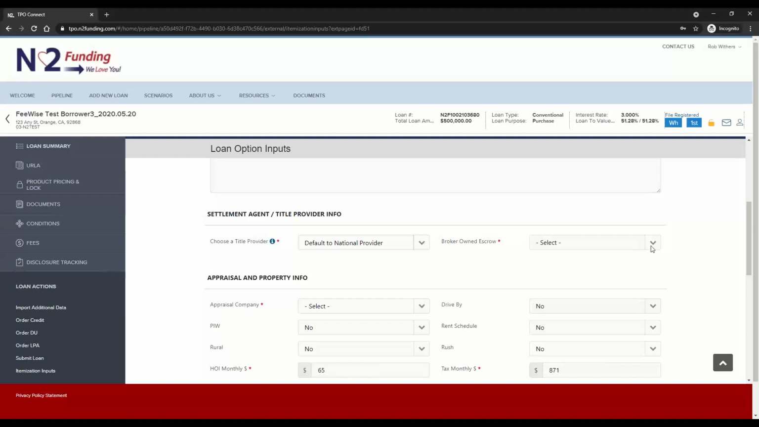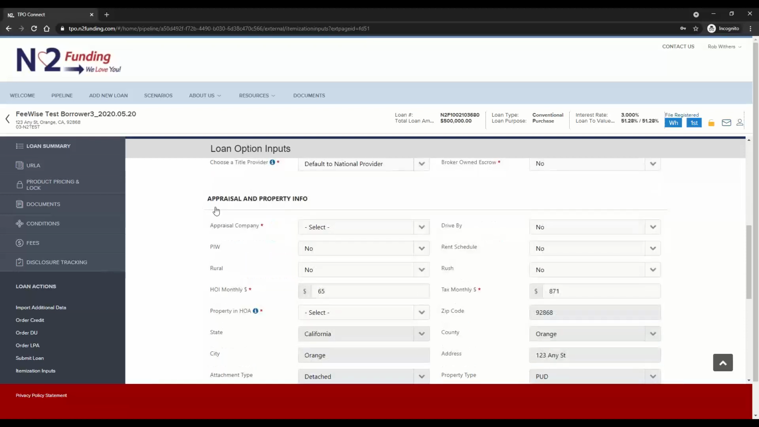And I have a question to answer here as to whether the escrow company is affiliated with my broker company or not. And I'll say that it is not the case. Next section down is related to appraisal more than anything and the property. And so we will ask you to select an AMC of your choosing. Note that this is a starting point. There are more AMCs being added to the system for N2 funding on a regular basis. But for now, I'll just simply select one. I'll go with AMCO, I suppose.